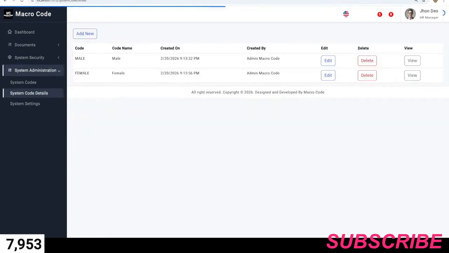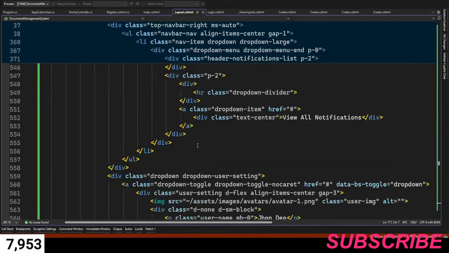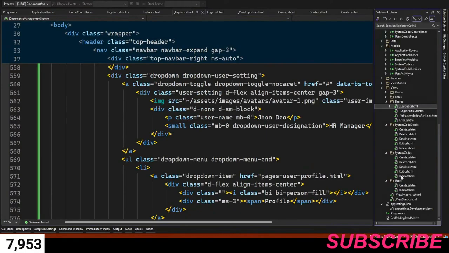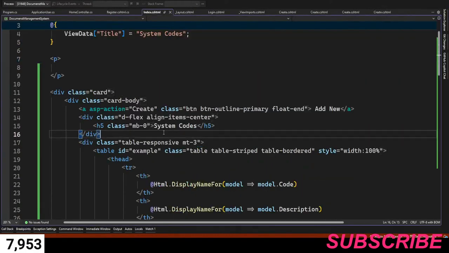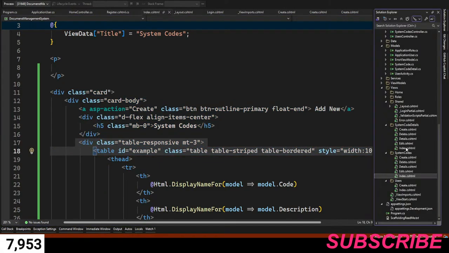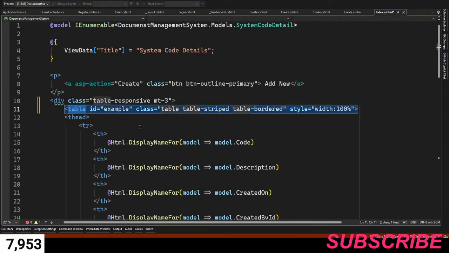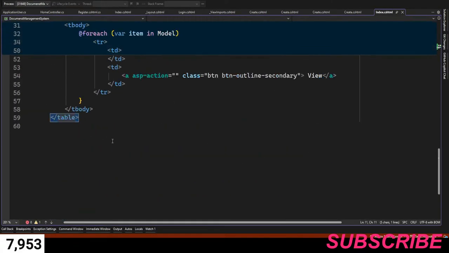So you can do the same thing for the tables. Let's just go to system codes. Then we can borrow this. I can borrow this. So let's just do that. Go to our system code details. I can paste it here. Then I can do a div.